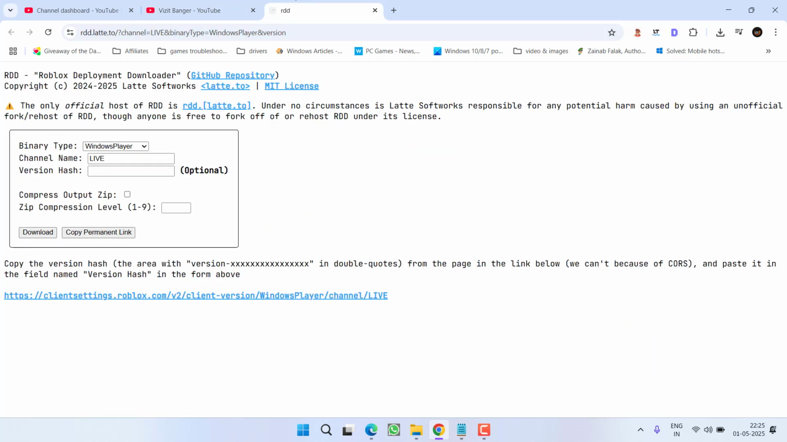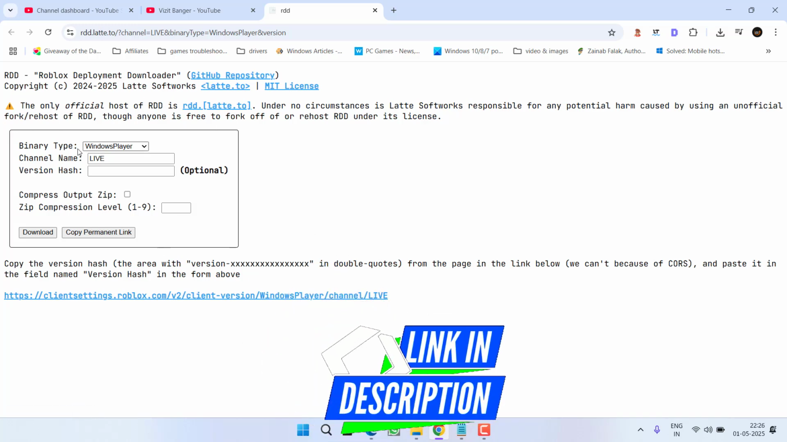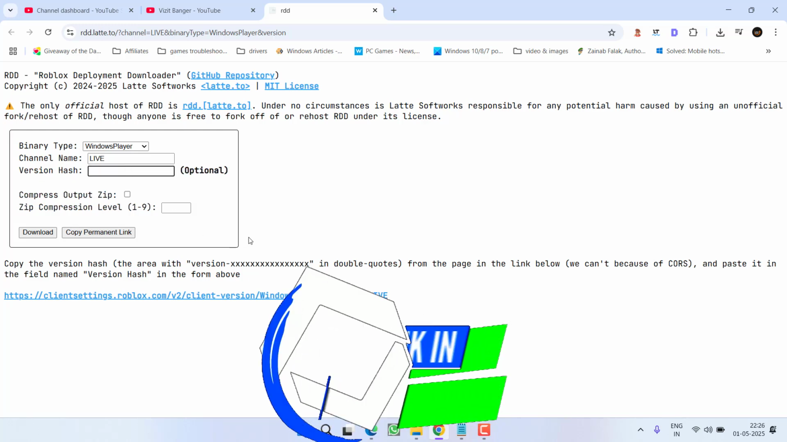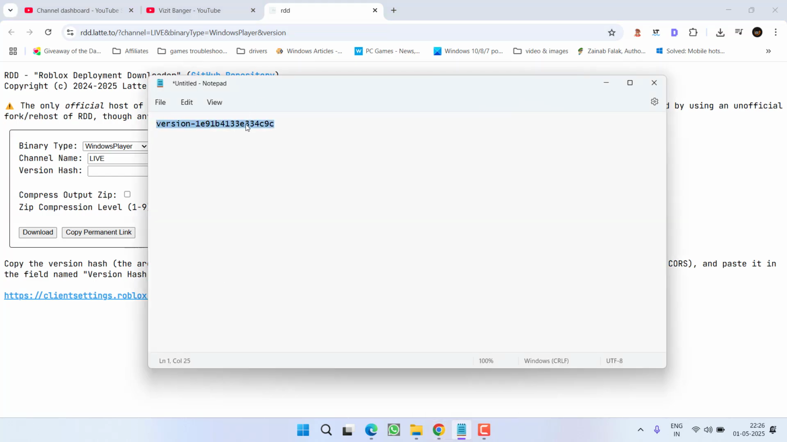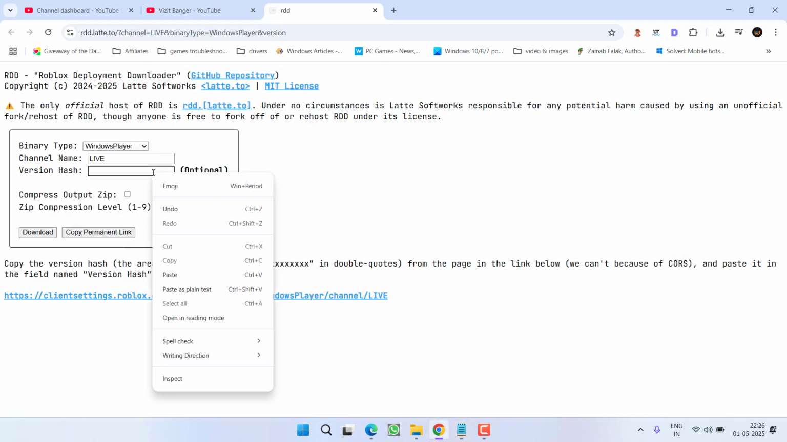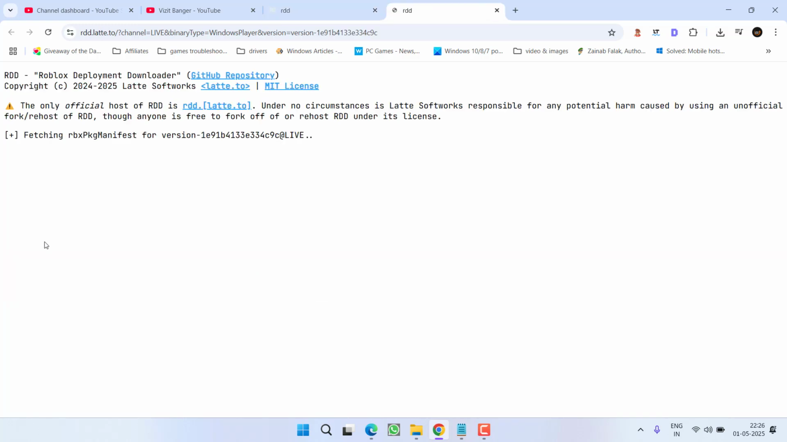Now let's proceed with the resolution. In your web browser, you need to open this particular website, which is directly from GitHub. Now in the versions hash, you need to type in the text. At this point of time, you need to try two different options. One of the texts I have already provided you. Copy this text from the description of this video, paste it right over here. Once pasted, click on the option download.